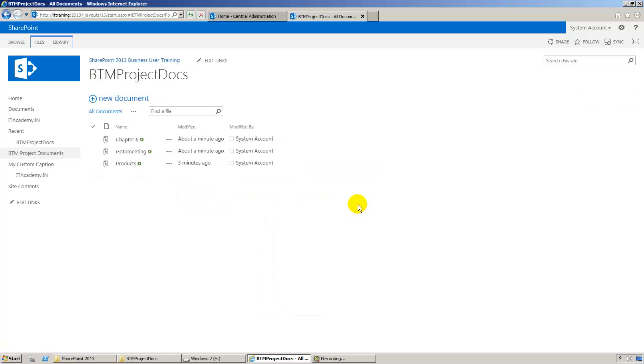So this is how we can create document libraries, and we can add documents, and we can add documents also from the Windows Explorer directly, and we have also seen how to delete files from the document library.